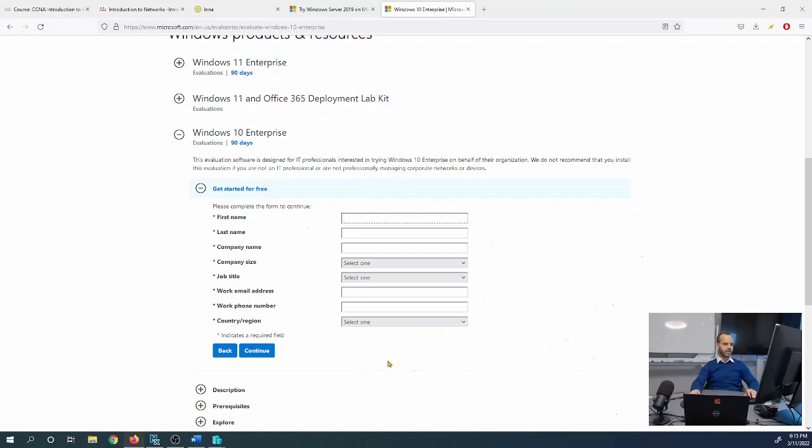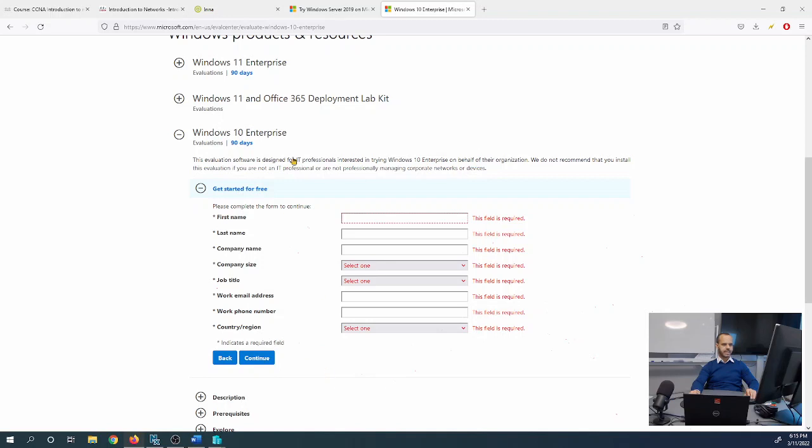I mean, your name, your company, and stuff. Okay, and then continue. As you can see, I need to fill up everything in order to continue, and then select 64-bit operating system and English version, and move on, or whatever version suits you. Okay, so enough talking about Windows 10.